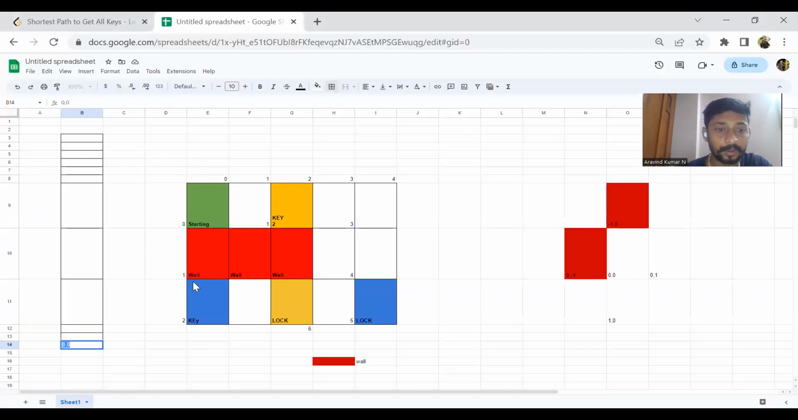The very first time, I'm pushing 0, comma 0. 0, comma 0 is my starting point. Then what are all the possible four combinations? 1, comma 0; 0, comma -1; -1, comma 0; 0, comma 1. Only these two are really possible. 1, comma 0 is not possible because it consists of a wall, so I can't add it to the queue. Then I will add 0, comma 1, which is an empty cell. Meanwhile, I will increment the step.